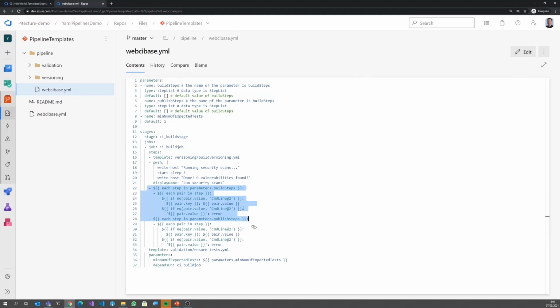For example, here I omitted that they can use command line scripts. So you can inject any script or any step you want except a command line script. You can have your own build steps and your own publish steps. And here I make sure that after build and publish, I'm using another template to ensure all the tests were run.